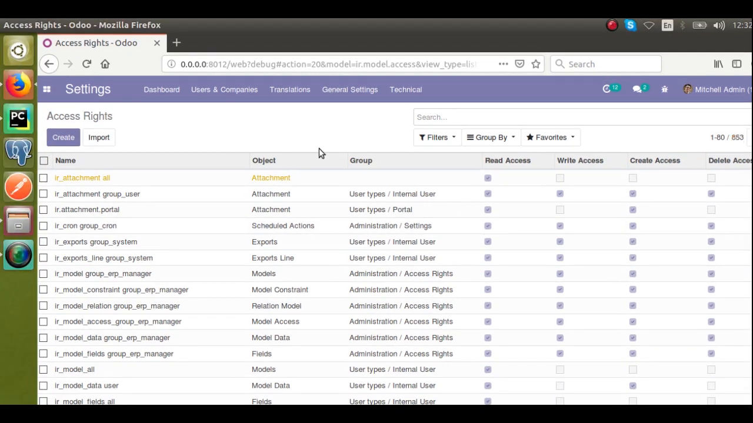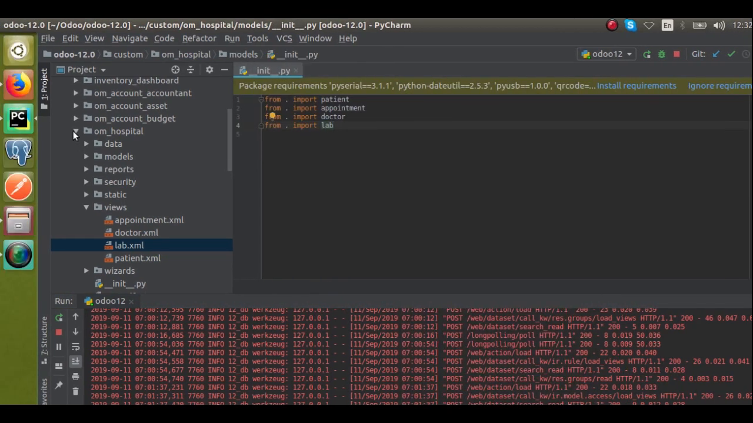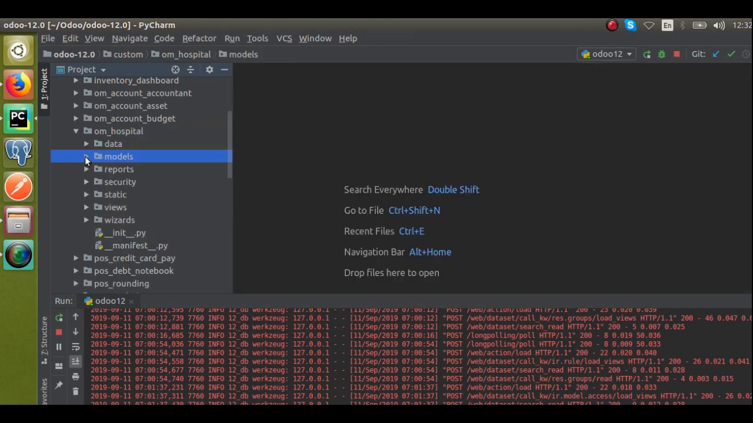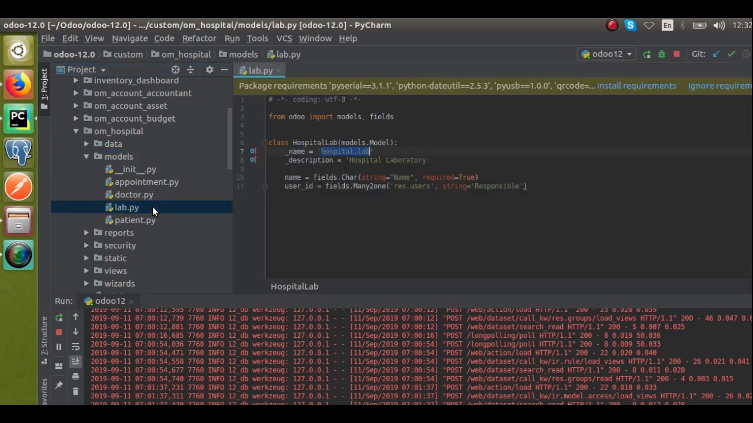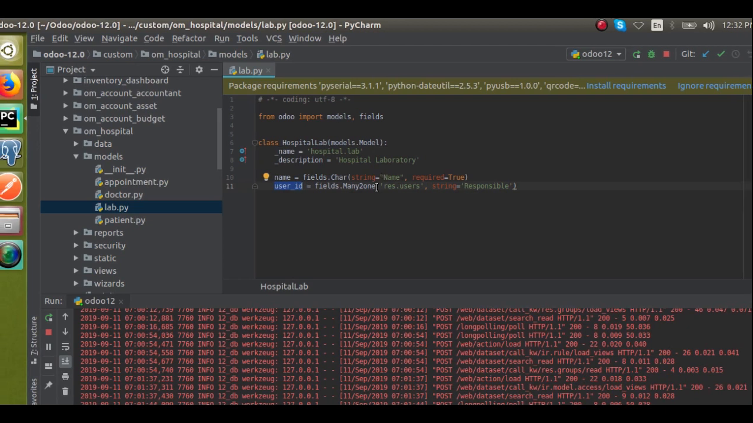For illustration purposes, in our hospital management module I have created a new model called lab. If I go to PyCharm and close all, you can see this is our module, hospital. Inside the models I have added a new file, lab.py, for defining a new model in the system. I have added a new model called hospital.lab with two fields: one for specifying the lab name and the other one user_id, which is a many2one field with the comodel users. I have added a stored users field for illustrating the record rules.